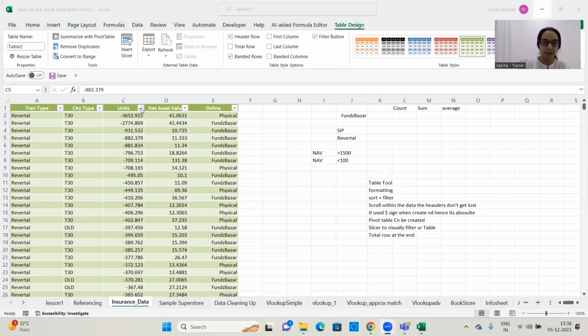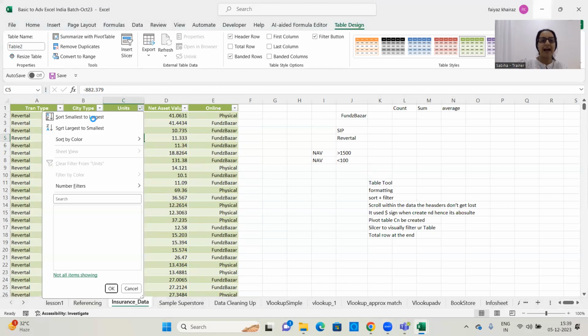I'm going to come here in column C, which is the number of units column. When I click here and sort in ascending order, or smallest to largest, it will sort based on the number of units in ascending order.